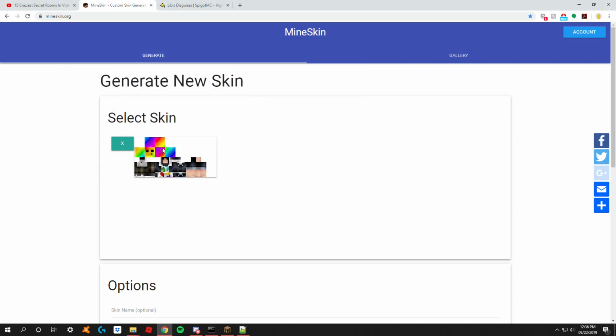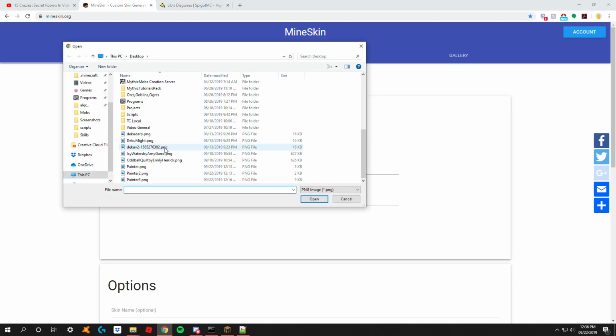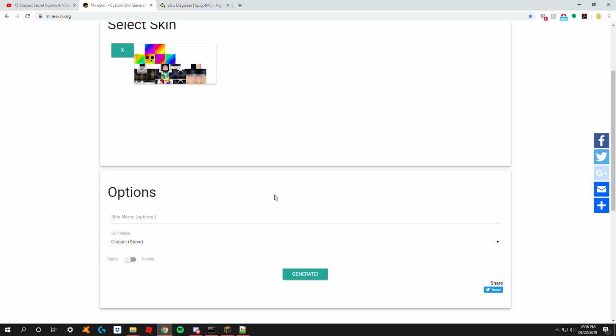As you can see, your skin file will appear here. If you did not want to do it that way and you had a skin on your username, you're going to type in your Minecraft username here, or whoever's skin that you're wanting to use. But since that's not the case for me, I'm going to go and reselect my file. After that, you can give it a name to find it easier, especially if you set it to public. However, it is not necessary.